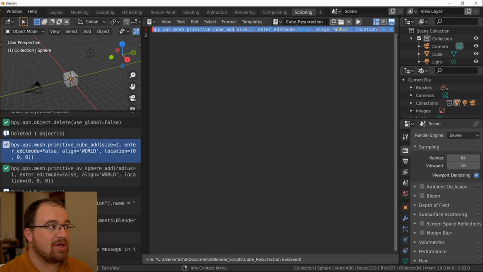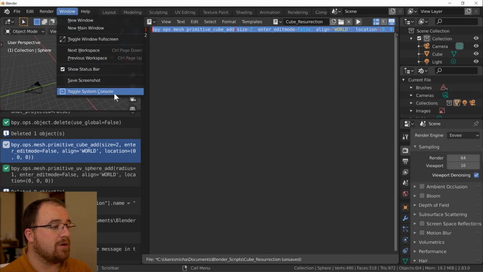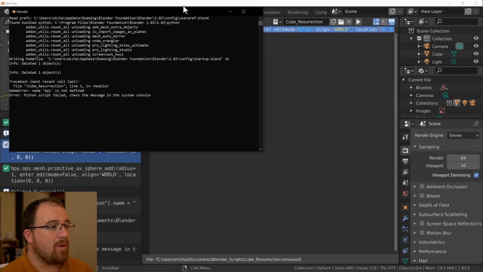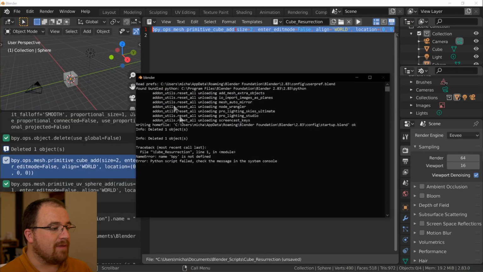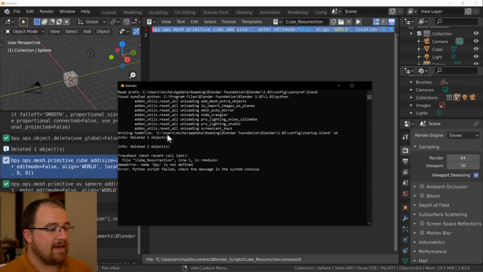Now, this may catch some of you out. The system console can be found if you've launched Blender from a terminal or if we go to the window and toggle system console. Then when we have a look at this, we can see everything that's happened if we move the right window. Here we go. So we've started Blender and we are ready to go. And then we've deleted an object, we've deleted an object, and then we've tried to run our script. And this is the error here.